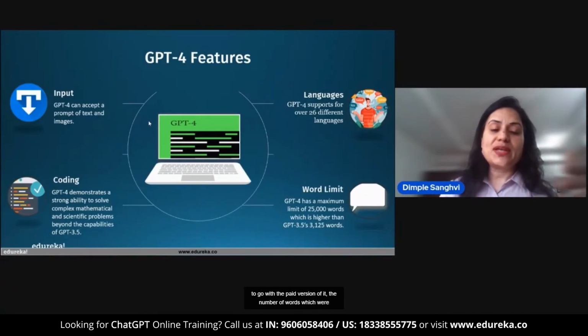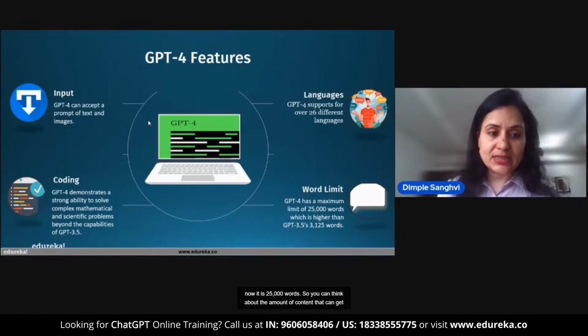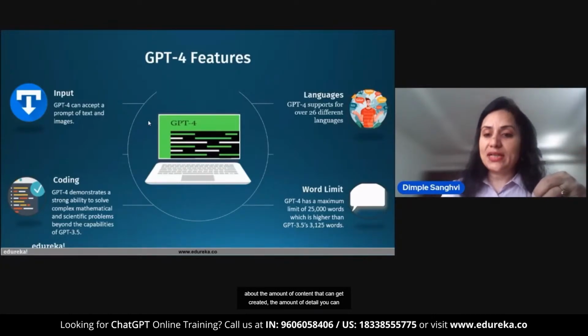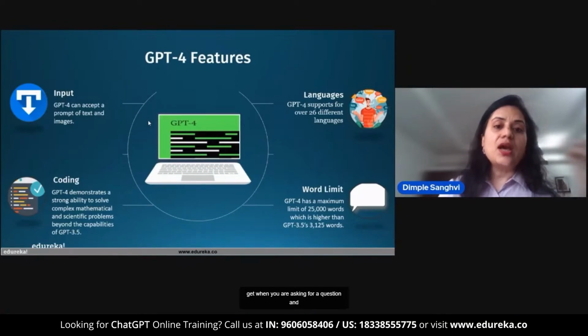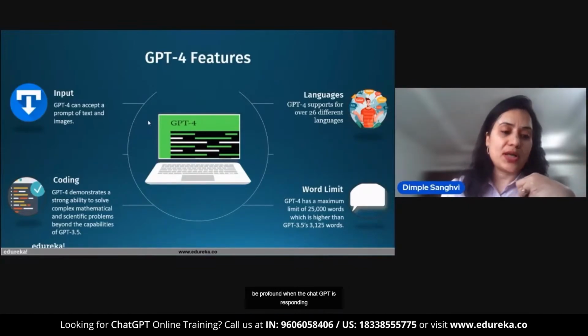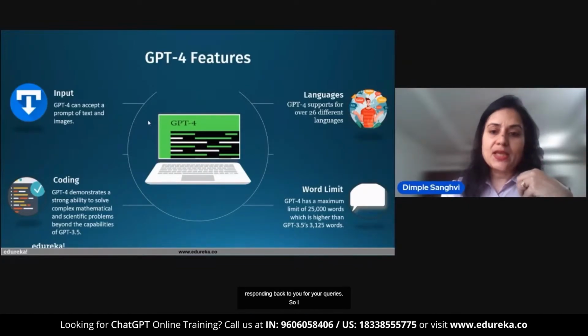The number of words which were limited in the earlier version to 3,000 words is now 25,000 words. So you can think about the amount of content that can get created, the amount of detail you can get when you are asking a question, and the clarity of information can also be profound when ChatGPT is responding back to you for your queries.